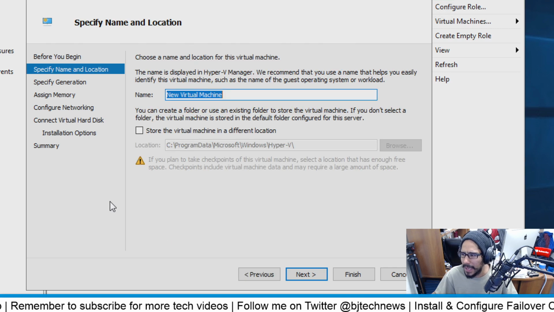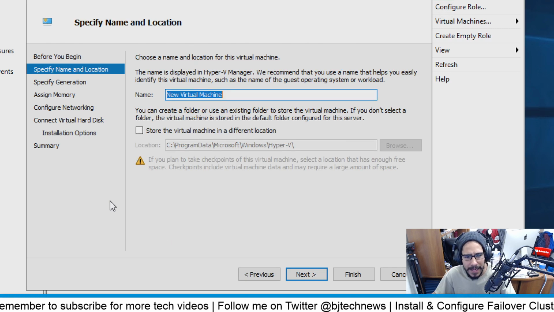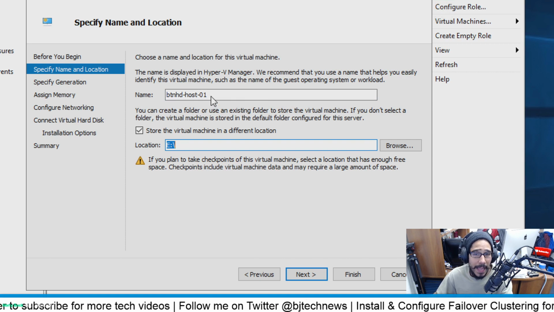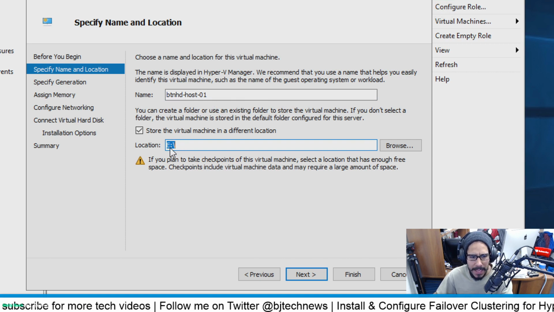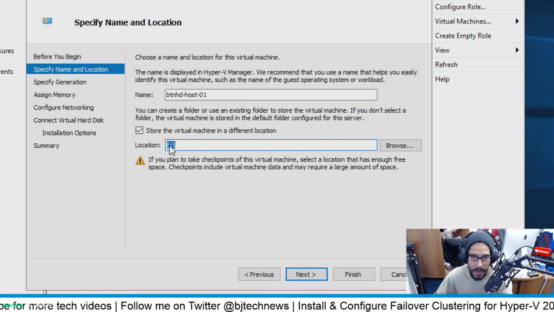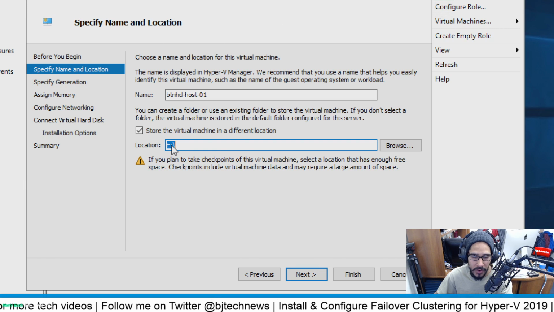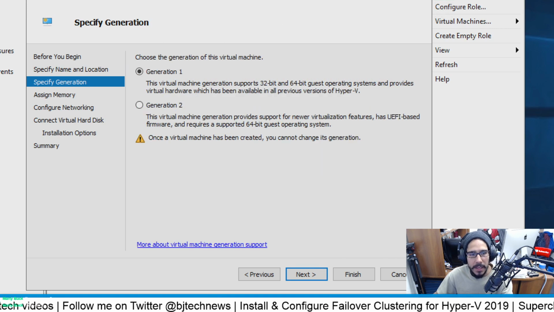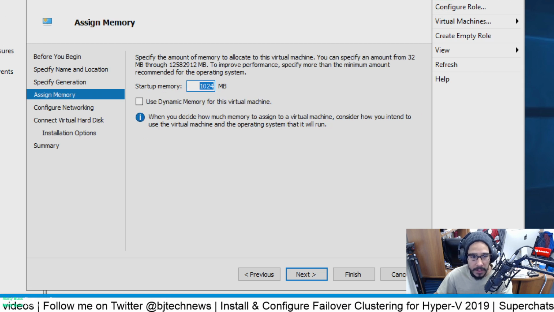I'm going to do this real fast with you guys. It's like click next here. Make sure you give it a name. Make sure you store it somewhere. This is the name that I provided, and the E was actually the drive of the iSCSI drive that we created together. Okay, that E drive is the iSCSI drive. Okay, click on next. Pick your generation, then click on next again.